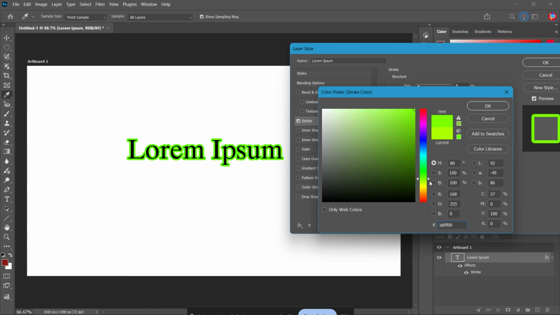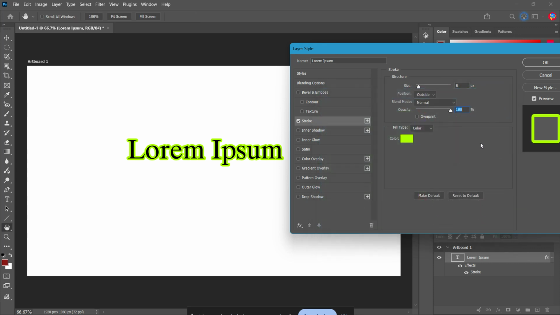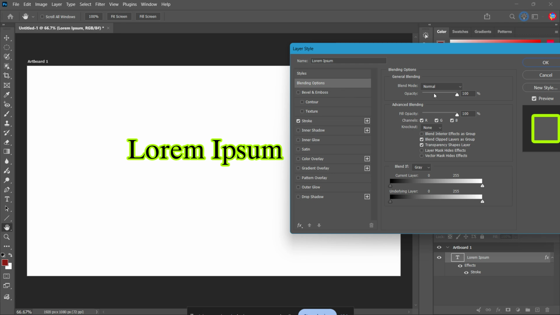At this point, you should already see an outline around your text, but the original fill inside the letters is still visible. If you want the clean hollow text look, you need to make the fill invisible while keeping the stroke. To do that, look back to the left sidebar in the Layer Style window and click Blending Options at the very top of the list. Then go to the Advanced Blending section in the middle. Find the Fill Opacity slider and drag it all the way down to 0%.